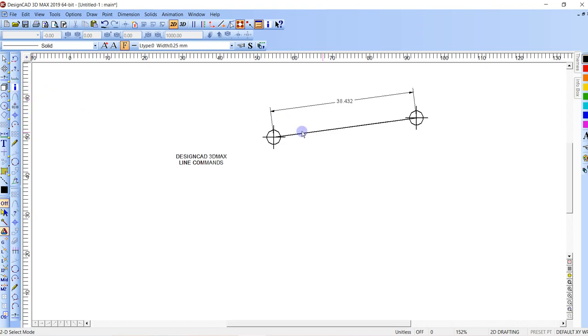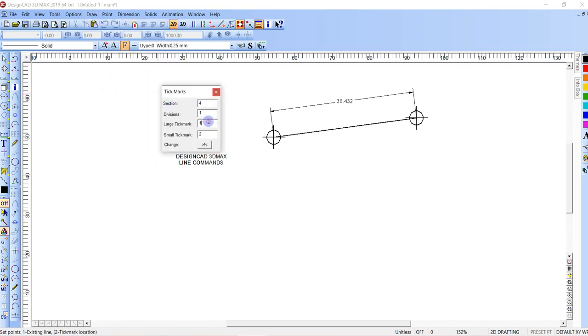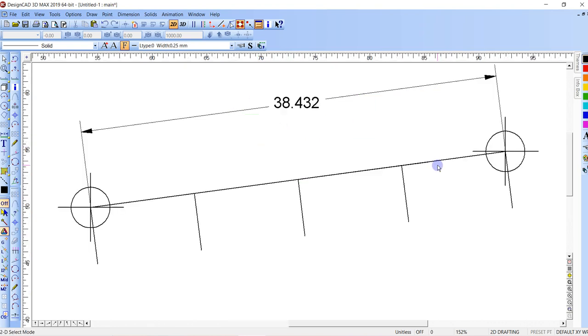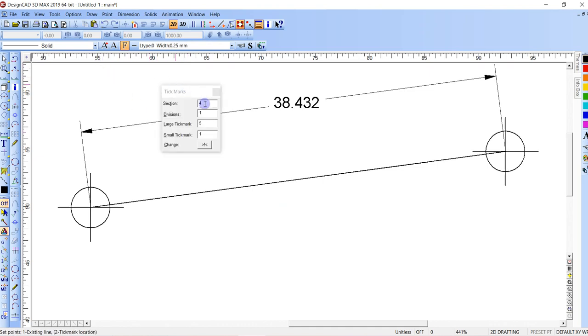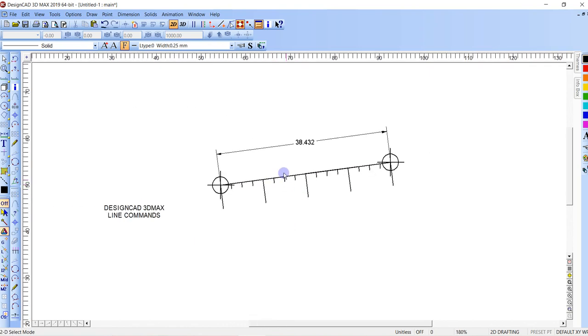How about you want to break that line into draw? You can go tick mark. You can break it into long tick mark of 5, short tick mark of 1. And I want 4 sections, right? Where's my short ones? Try that again. Control Z, F3 will bring up the last command. 4 tick marks, divisions of 4, large tick mark of 5 and 1. So you can create like a tape measure, tape rule, so you can see the different segments in there.